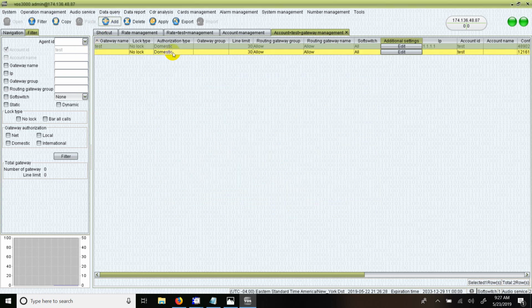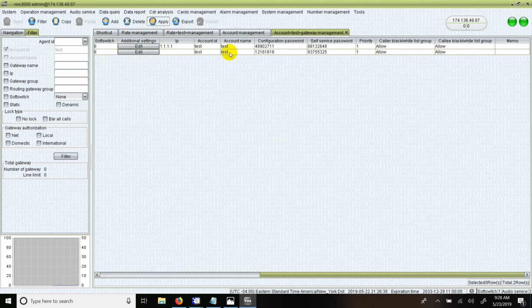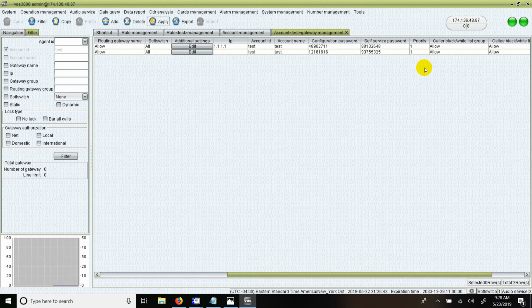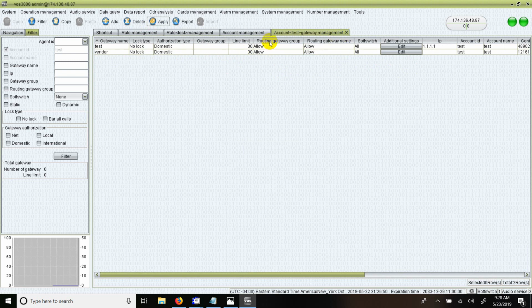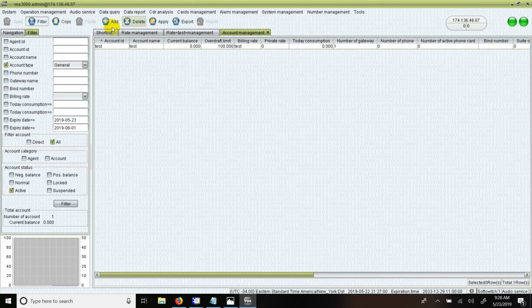Okay, so this is another gateway. It's, for example, a vendor gateway, vendor account, sorry, my mistake. I put this in the wrong place. It should be deleted. This is a gateway. This is the account management. I'm adding another account. This is a vendor account.